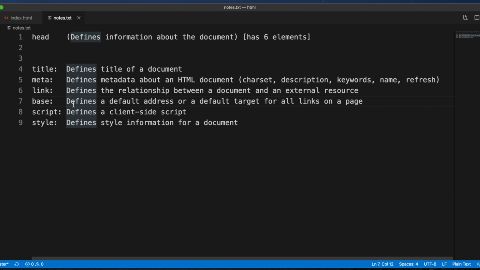Then come to the base. The base is the default address or default target of all the links of a page. This section I will not discuss now. I will come to this section later. Then the script tag. This defines the client-side script. Basically, these are JavaScript things or something like that. We can use this to interact with our website or web page. We can also give some information message like a pop up to the users. Sometimes we might need to hide something during the page load, or when the user does something, we can hide something using JavaScript or this script block.